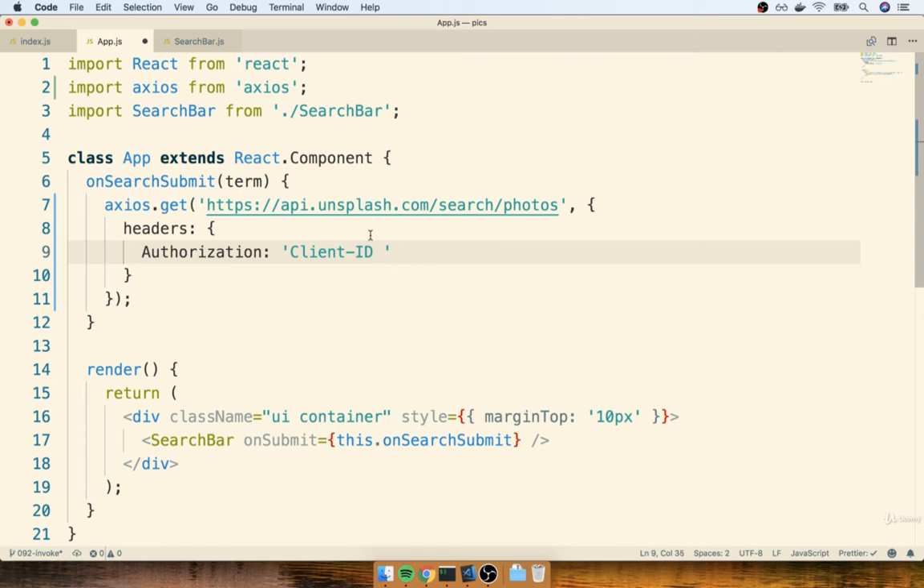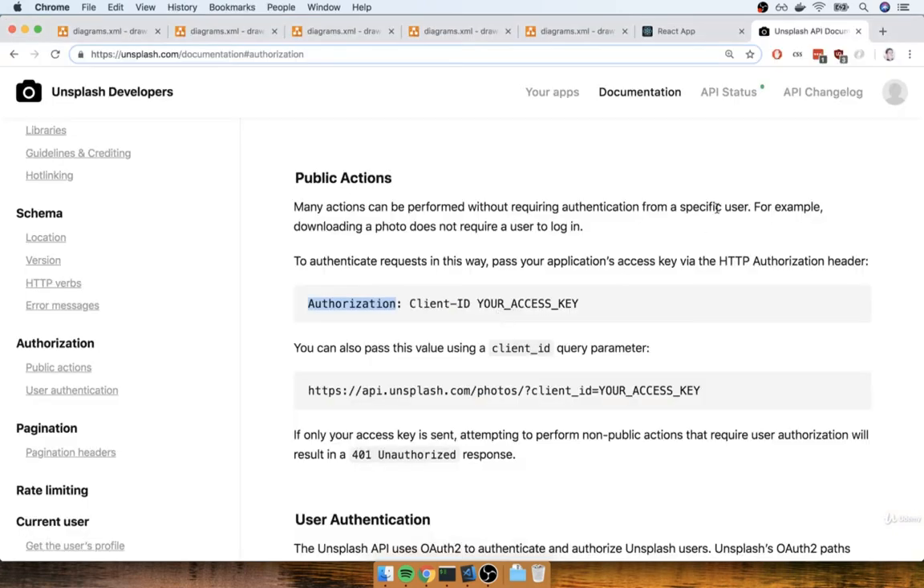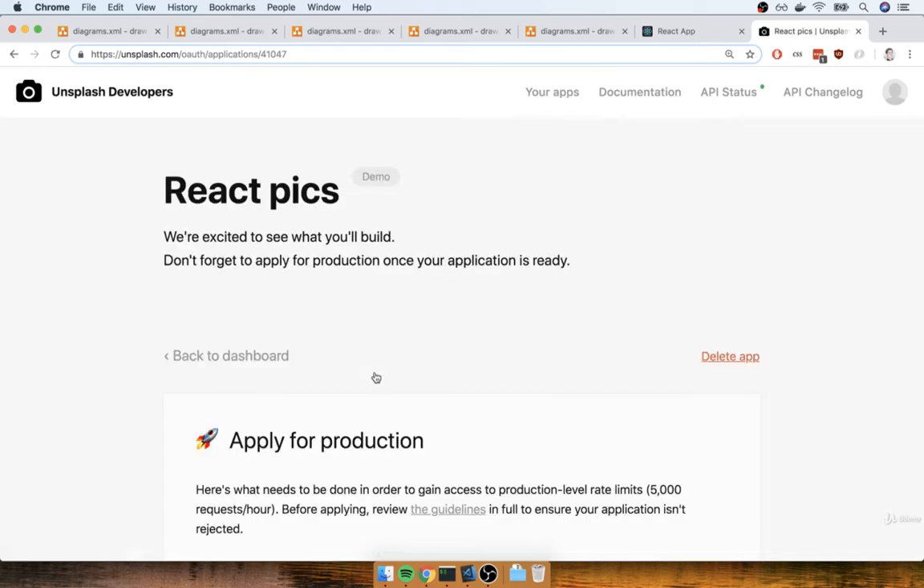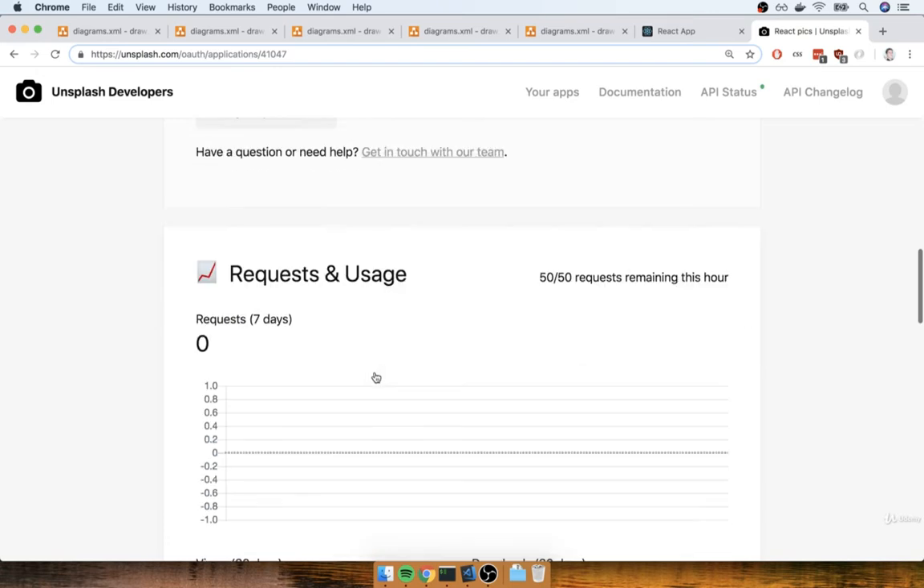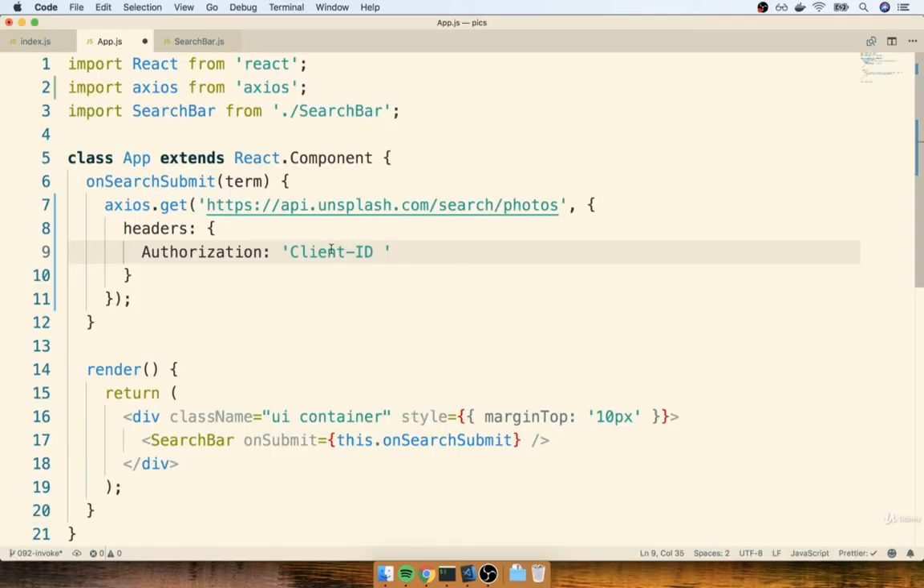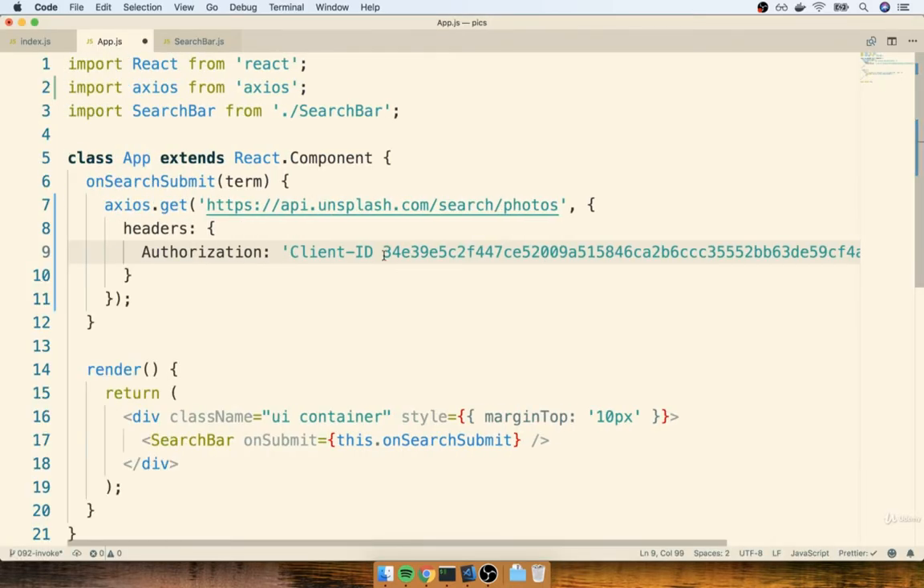All right, so now we have to put in our access key. We saw the access key just a moment ago when we created our application. To get back there, you can go to Your Apps at the top, open up the project we just created, and then scroll on down to our keys right here. I will copy my key, and then go back over and paste it in after the client ID. Make sure you've got a space between the client ID and the access key.